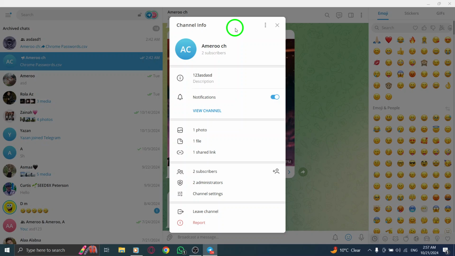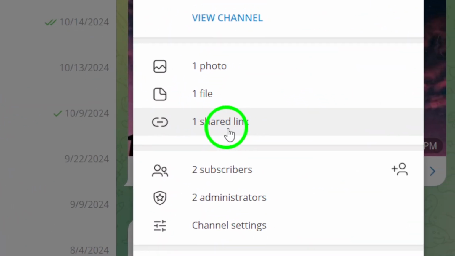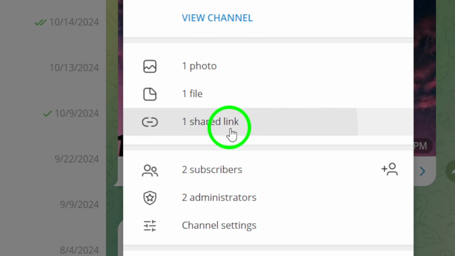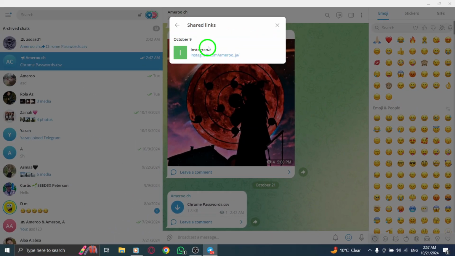Once you're in the channel info section, look for the option labeled Links. Clicking on this will take you to a dedicated space that shows all the links that have been shared within the channel. This feature is incredibly useful for accessing important resources without having to sift through countless messages.